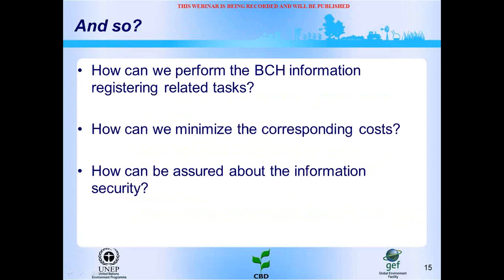So, what is our need here? How can we perform the task related to registering information in the BCH? And on the other side, we don't want to have to do this with a very expensive tool. So we do want to minimize our costs for registering information. And we will also be concerned about information security. What are the guarantees that we have about the information security? Because all of these kinds of information related to biosafety are very sensitive.